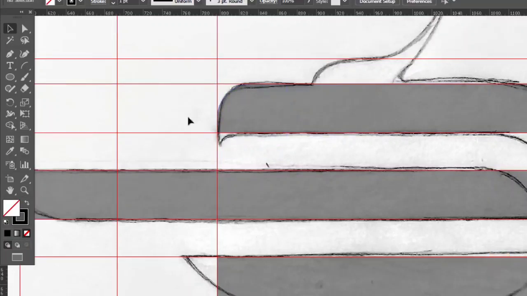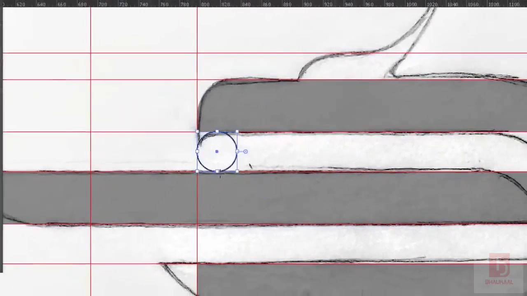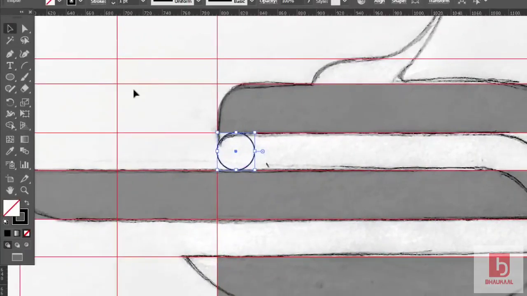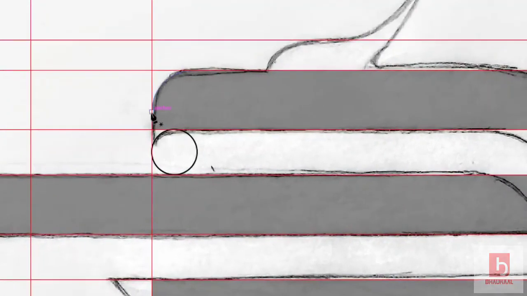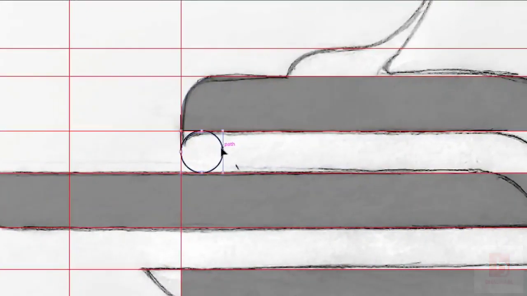To make this rounded mouth part, go to the ellipse tool, click on this corner, then hold Shift and drag until the circle fits the sketch roundness. Then make a line aligned with the rectangle and the circle. Select everything, then with the shape builder click on the negative space to make it a shape. Delete the circle and the line.